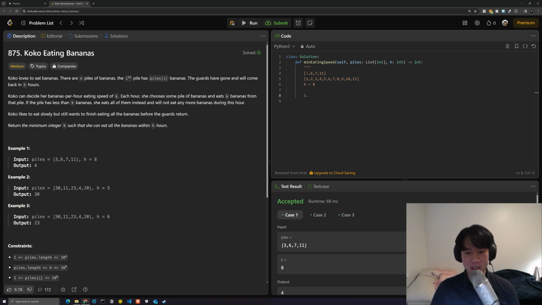Well, what we have to do is, for every item in piles, for p in piles, we have to figure out how long it'll take by dividing the amount, piles[i], by k, which is the option over here. So k over here, and this will return the amount of hours. And then we sum up all the results.